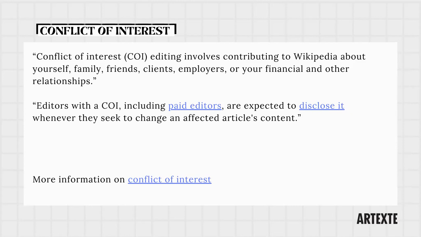So editors with a conflict of interest, including paid editors, are expected to disclose it whenever they seek to change and affect an article's content. And again, this is all with the goal of making Wikipedia have a neutral point of view.